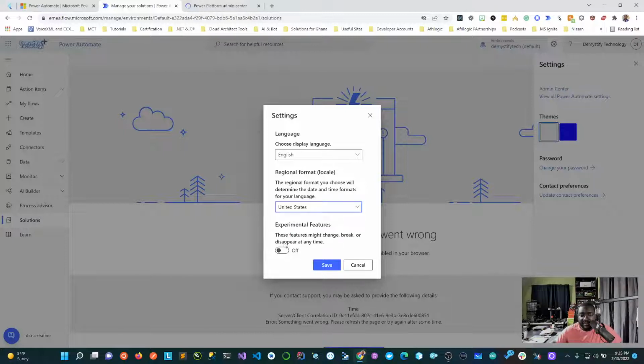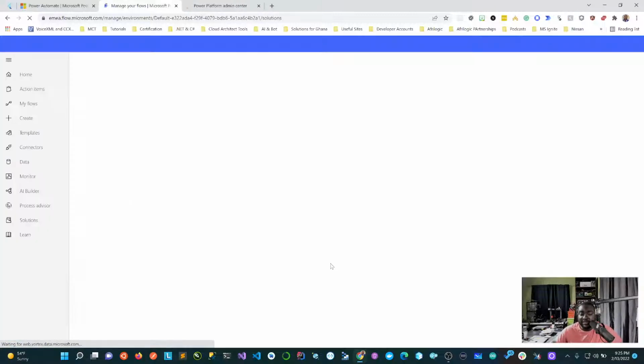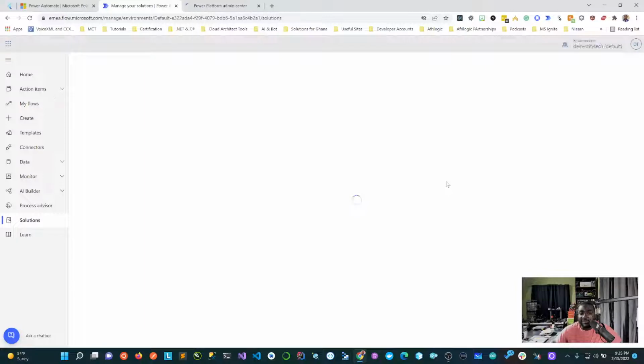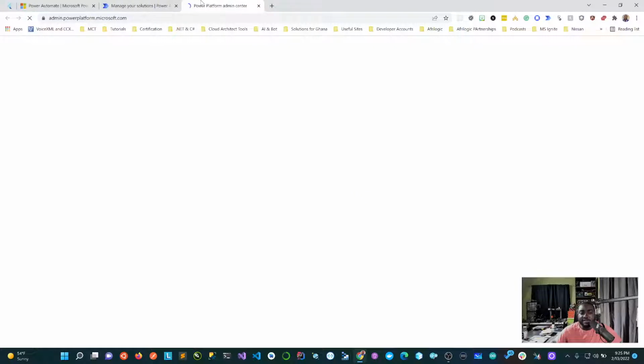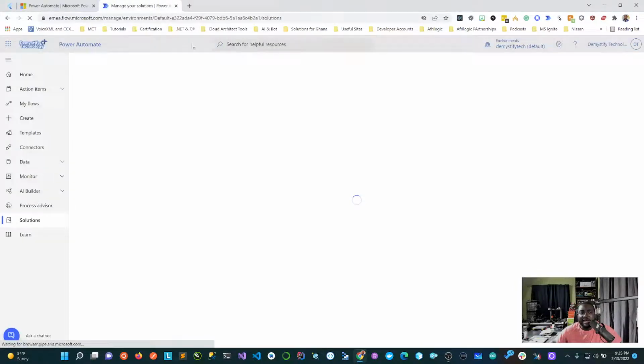And then you see this: these features might change, break, or disappear at any time. So if you turn on experimental features, this means that within your environment, you're going to be exposed to some of the new features they're working on that are in an experimental stage, not publicly available. I like to do that because I want to experiment, but I don't use any of those experimental features in production, unless Microsoft comes in and says, hey, we're done with it, you can use this now in production, then yes, we're going to do it.